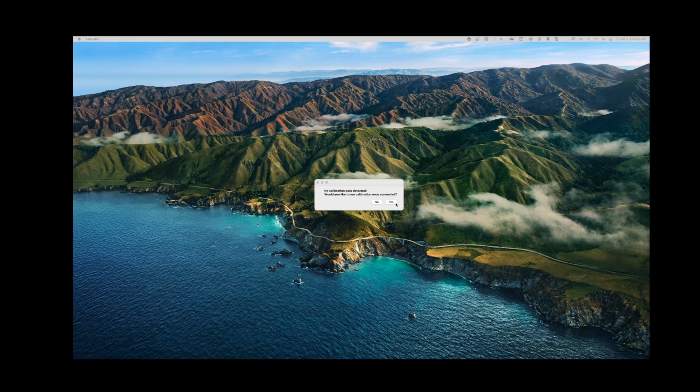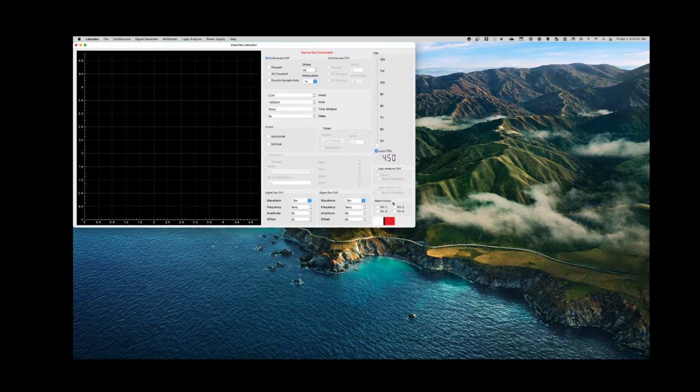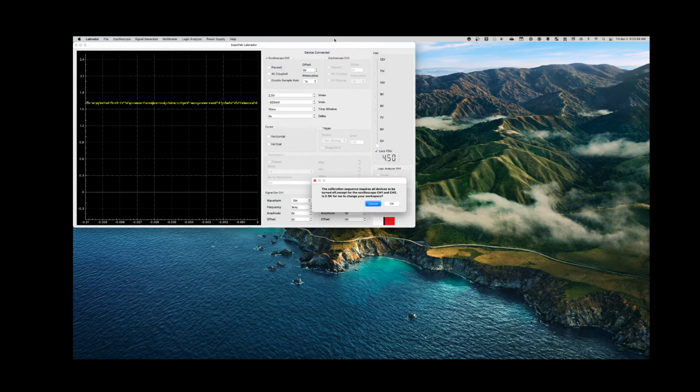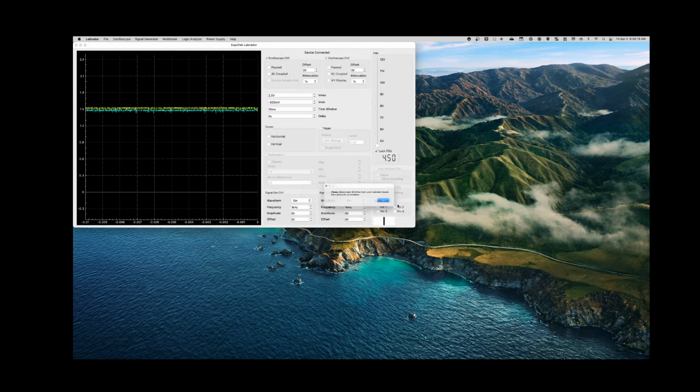First thing you've got to do is simply say yes, you'd like to run calibration. So the Labrador will connect, and then once it's connected, it will put up another dialog which says it requires all devices to be turned off except for the oscilloscope channel 1 and channel 2. Is it okay for me to change your workspace? And on this one, you can simply say okay. Then you'll get another dialog, and it will say, please disconnect all wires from your Labrador board, then press OK.